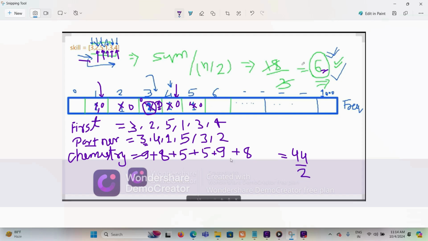Because you can see here, when 5 came, we calculated with corresponding 1, and when 1 came, we calculated it with corresponding 5. So for a single team, we have to take it only 1 time, right? So we have to divide, and it is becoming 22. So this should be our answer. Whatever capacity divided by 2 would be our answer.